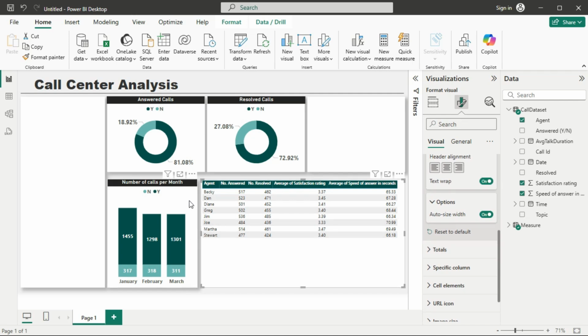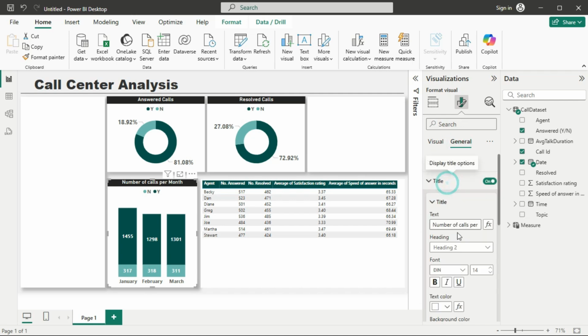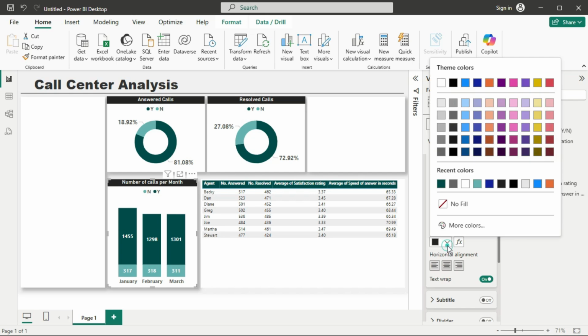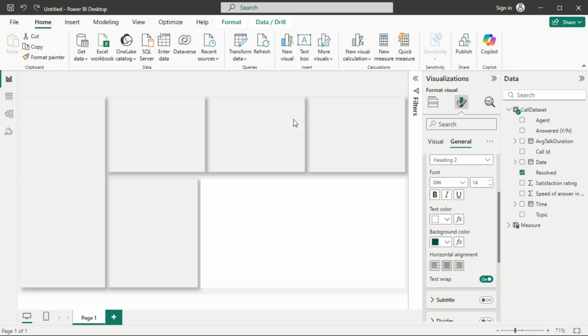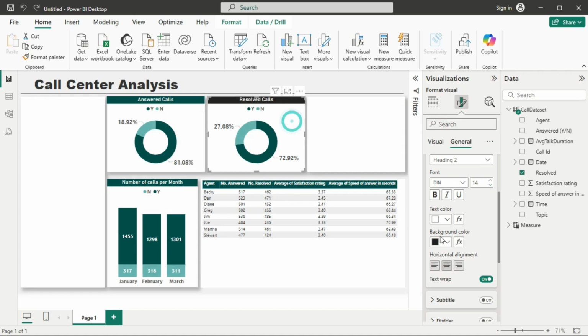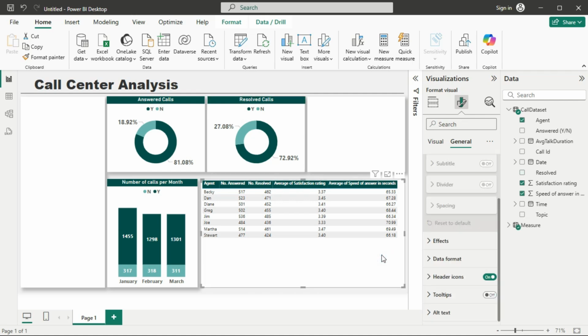Then these ones, the background color of the titles, let me use this dark teal. This one too, I'll use the dark teal. Use the format painter to copy and apply to this. Oh, sorry. So this one too, let me just change it from here. All right, so we have a table.